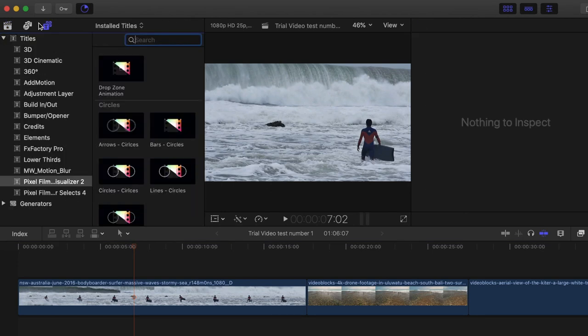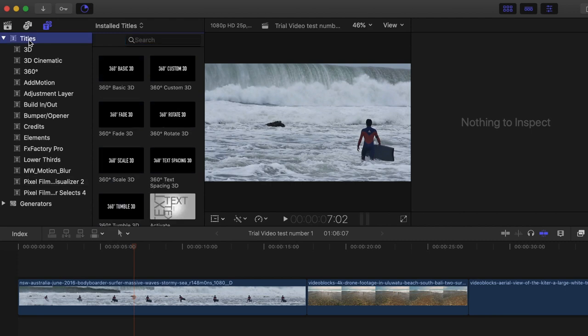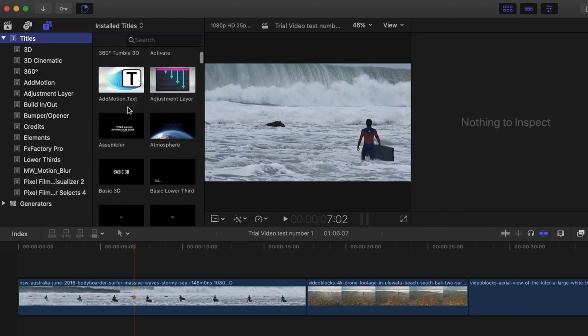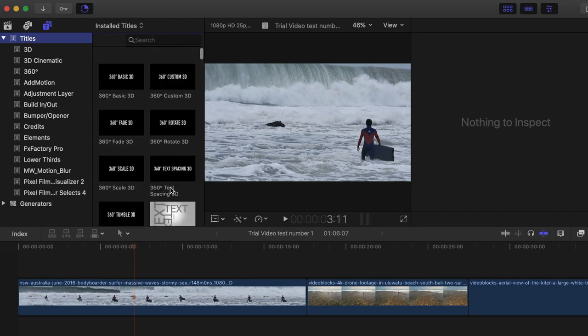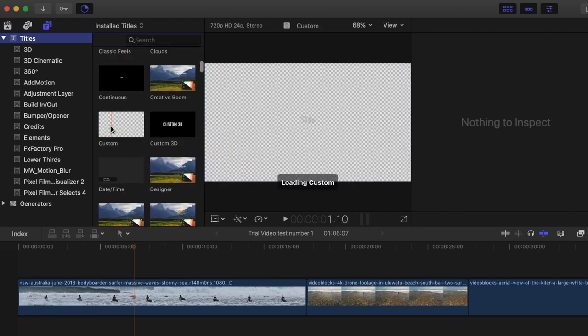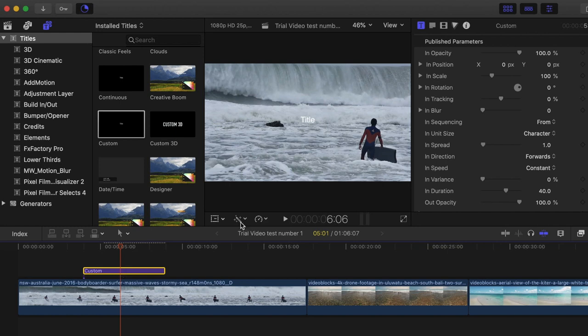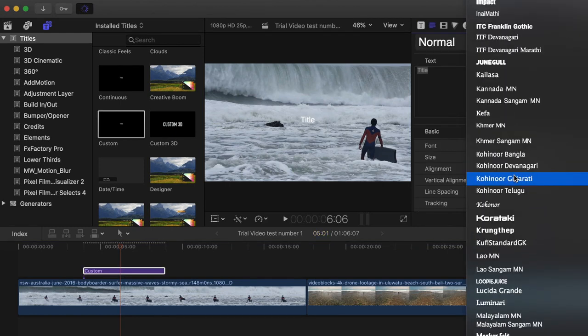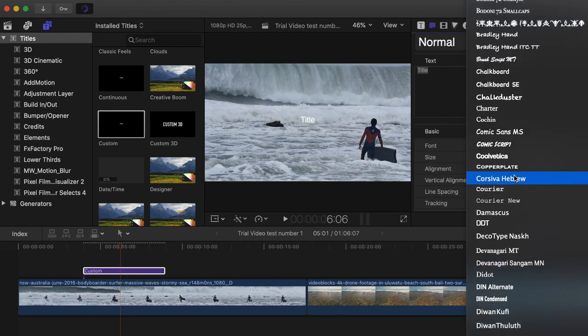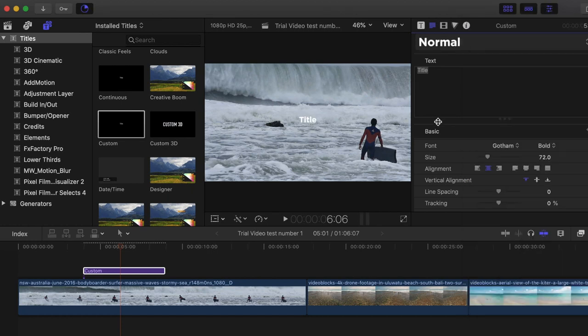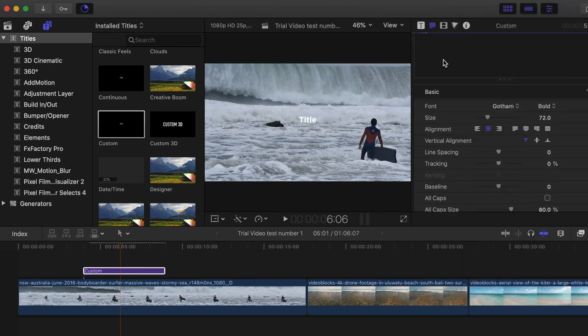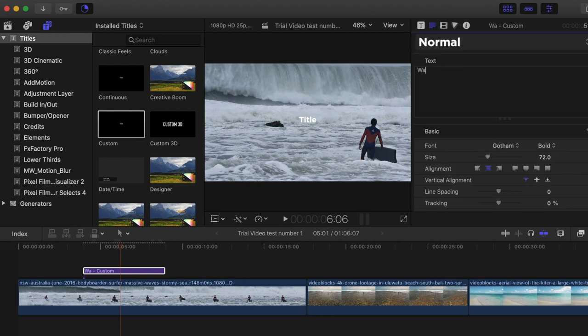But you want to go on this, which is generators and titles. If you just click on titles on top, that will show you all the different titles you have. 99.9% of the time, I'll just go for custom. It's just text. You get here a selection of fonts, whatever fonts you have on your computer will appear here. And you can see the text over there. As you're doing things here, make sure your text is selected.